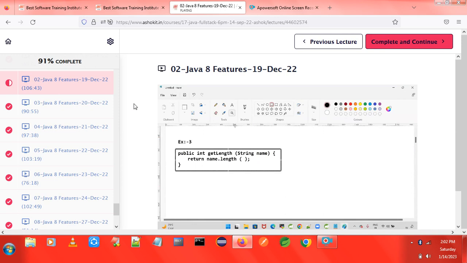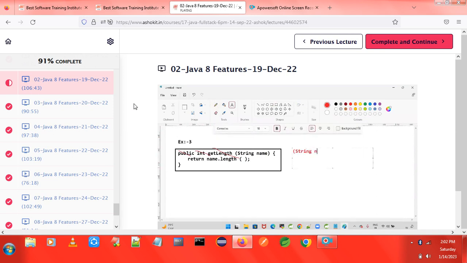Good. Now see how to write the Lambda expression for this get length method. As we discussed, Lambda means no name, no modifier, no return type. So can I remove the name? Yes. Can I remove the return type? Yes. Can I remove the modifier? Yes. If I remove everything, then what will happen? We will just have string name, then we will have a body.